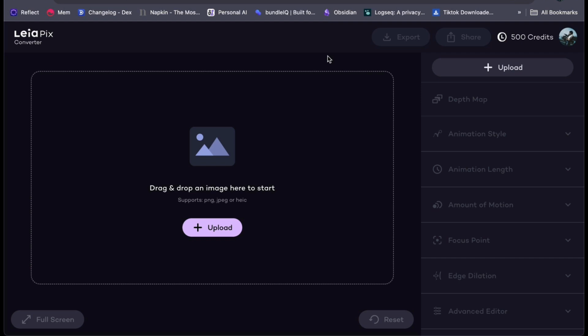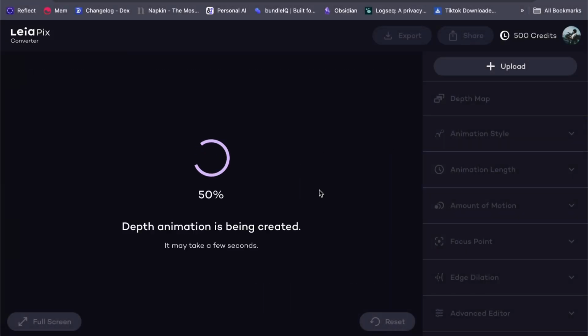First, pick a photo you want to convert to a video. Just remember, it has to be in a certain format like JPEG, PNG, HEIC, or HEIF, or else it won't work. Once you have picked your photo and put it onto the website, you will wait a bit, and then your picture will start moving.